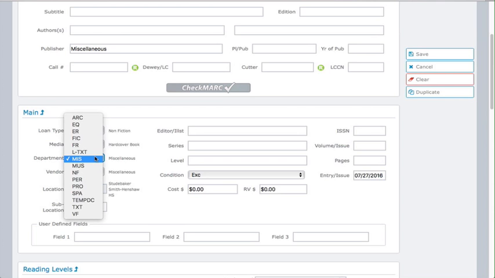Department is for people who want to have some extra control over their collection for reporting or statistical purposes. In this case, you can see things such as miscellaneous, music, and another feature about your departments is they can have a hidden attribute. In other words, they won't show up in OPAC searches. Textbooks, for instance, those items won't show up in OPAC searches, as well as equipment.